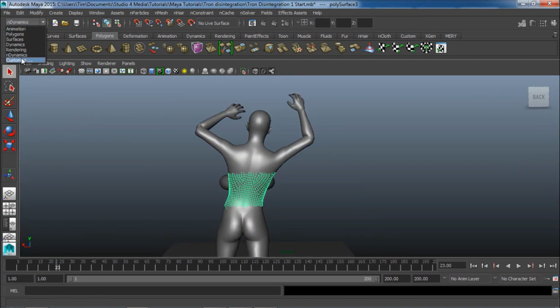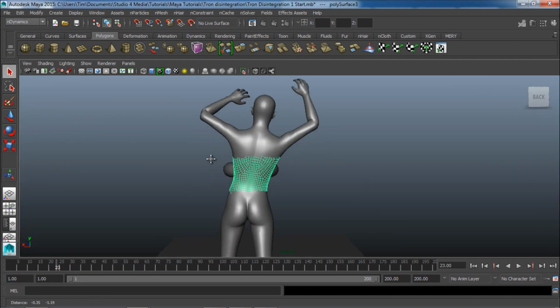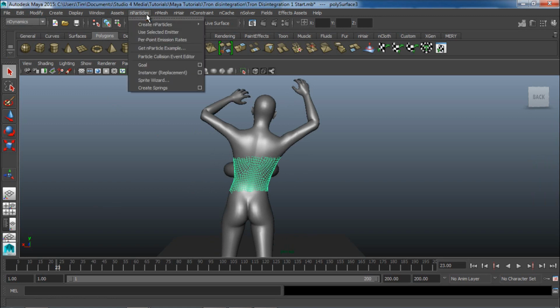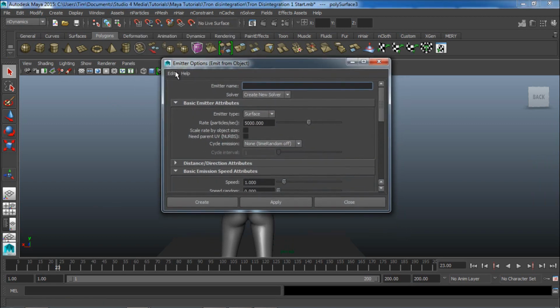In the Dynamics tab, make sure you have that selected, have our dude's midsection selected. Go to nParticles, create nParticles, make sure you got balls selected, and then we're going to hit Emit from Object and go into the option box here. The default, I guess, is Omni. We'll change that to Surface, and the rate we will set to, let's say, 500 to start, and we'll hit create.